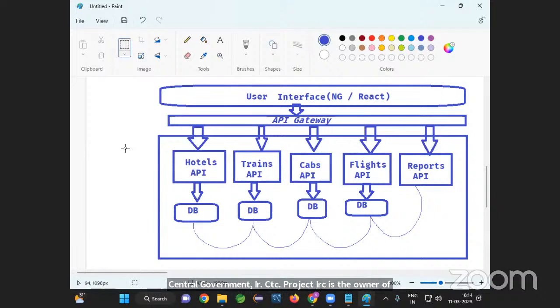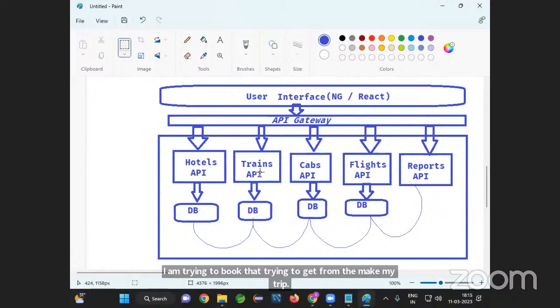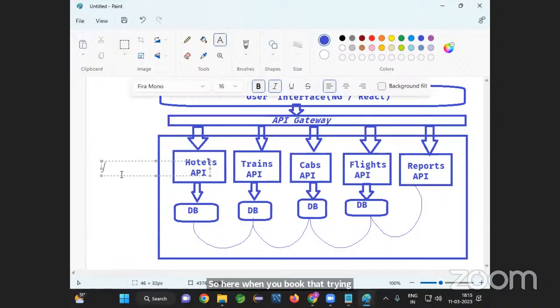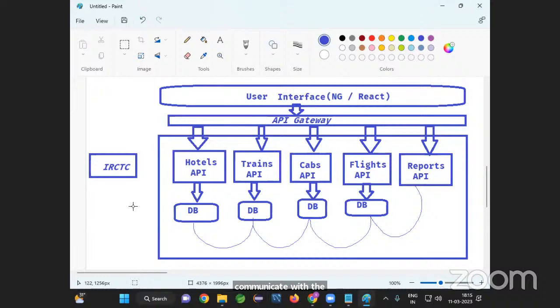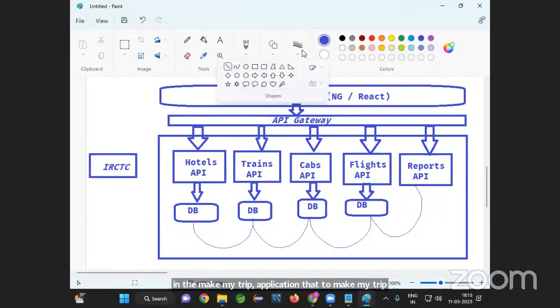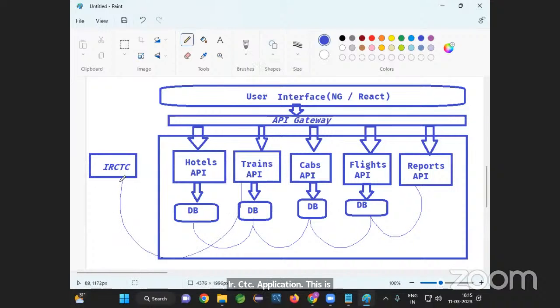But I am trying to book the train ticket from Make My Trip. When you book the train ticket from Make My Trip, that Make My Trip application is going to communicate with the IRCTC application in the background, which you don't know as an end user. If you try to book the train ticket in the Make My Trip application, it will internally talk to the IRCTC application. This is also one distributed application. A lot of connections will be available in the backend that end users will not know, right?